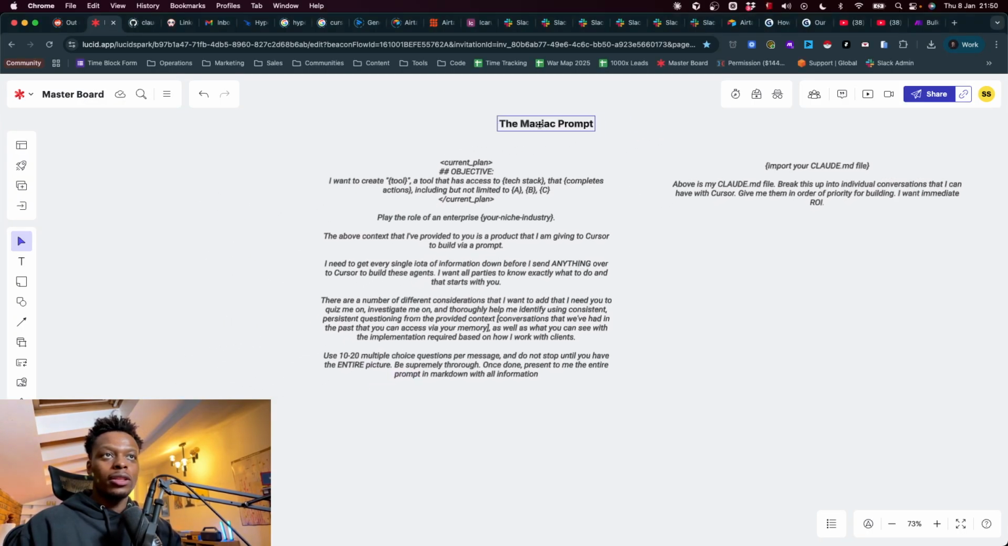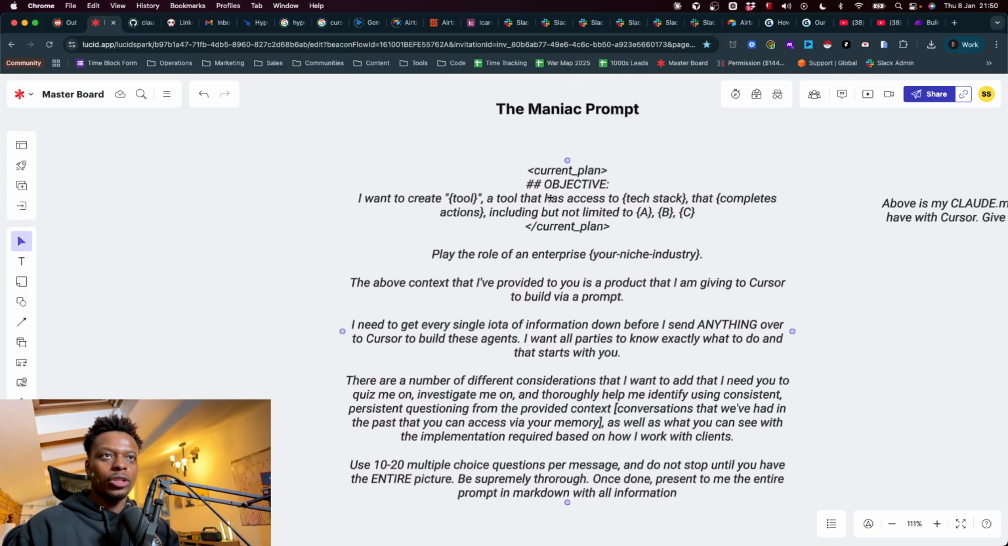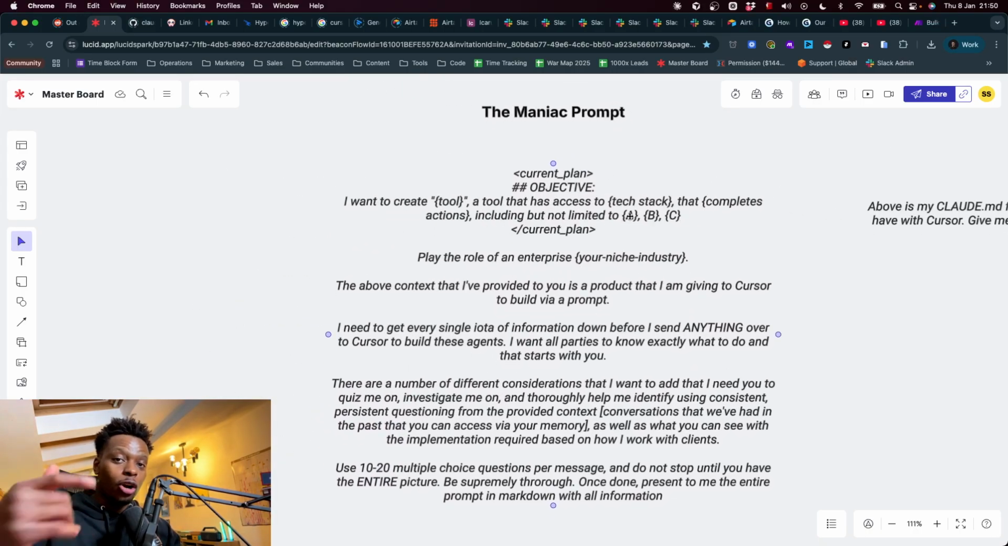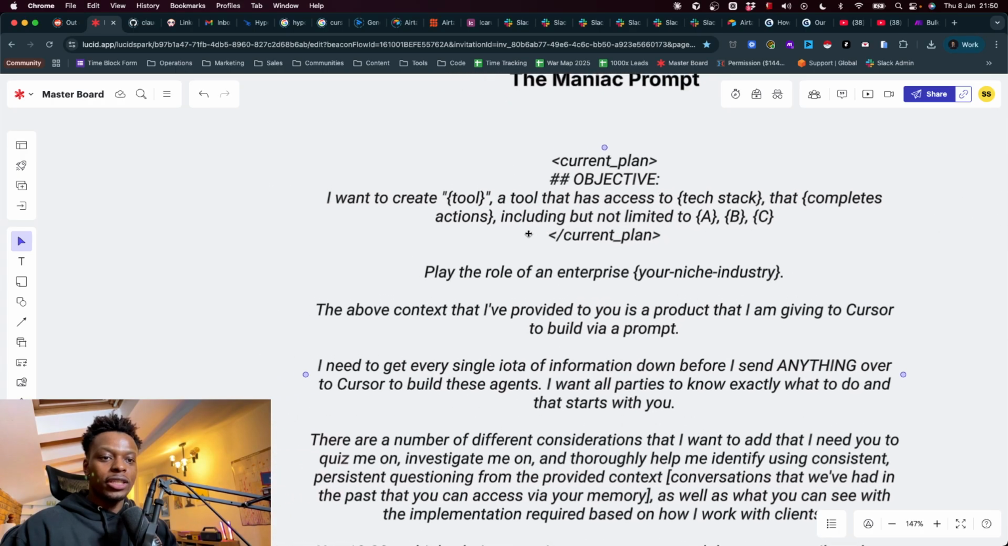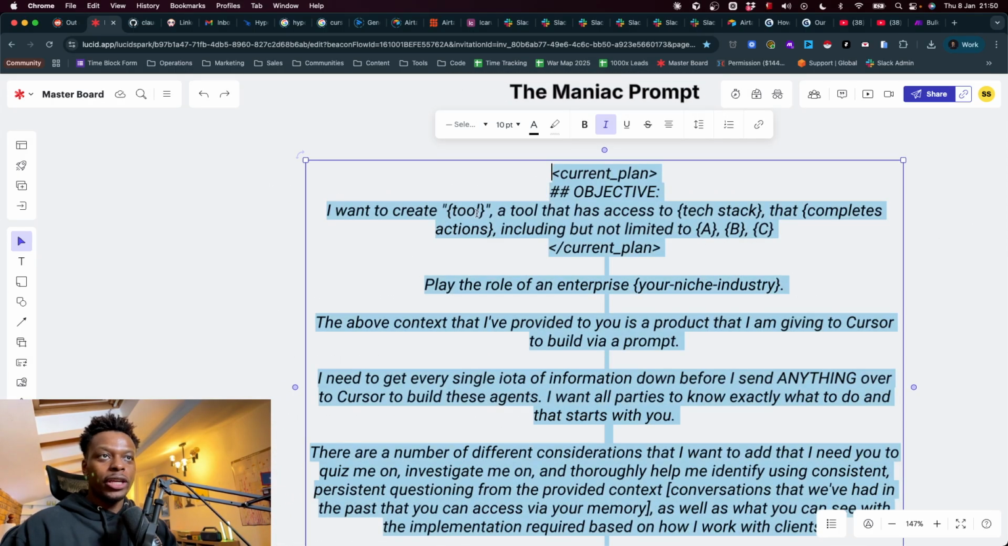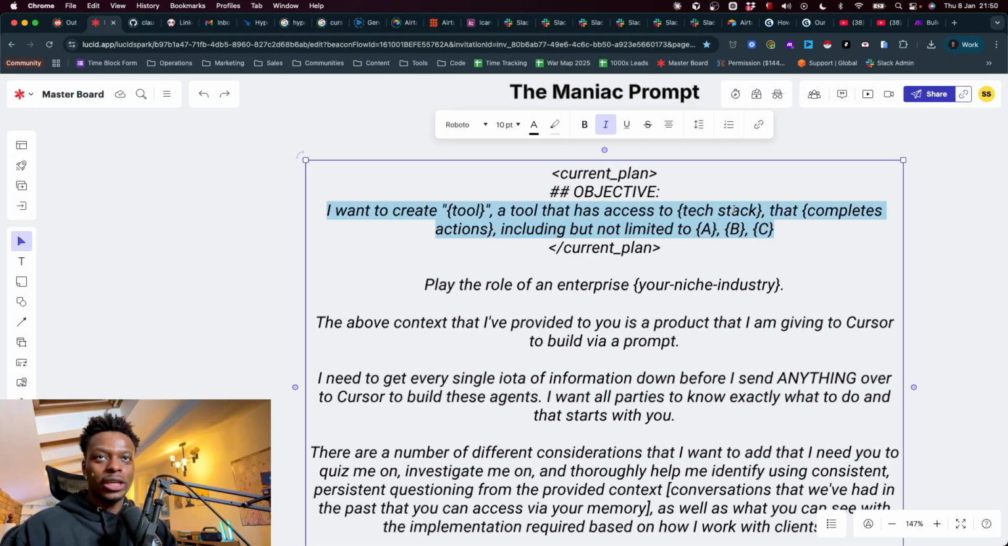Now, this one requires a bit of stuff that you need to fill in to get it to spit out exactly what you want, which means that you actually need to start off building this manually in order to make this work effectively. So I'm going to explain what that means. If you can see here, current plan: I want to create a tool that has access to a tech stack that completes actions, including but not limited to A, B, C. Just fill this in really lightly so that it has a place to start off with.